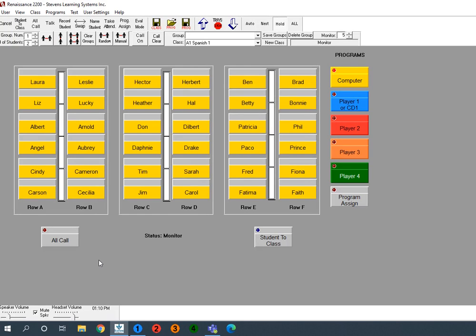Okay, now that we have our class loaded and we've practiced getting them to talk to one another, we want to talk about what they can hear. If you look at the yellow, this is tied back to this channel on the right that says computer. So we've got yellow, which says computer, player 1 or CD1, which is blue, player 2, which is red, player 3, which is orange, and player 4, which is green.